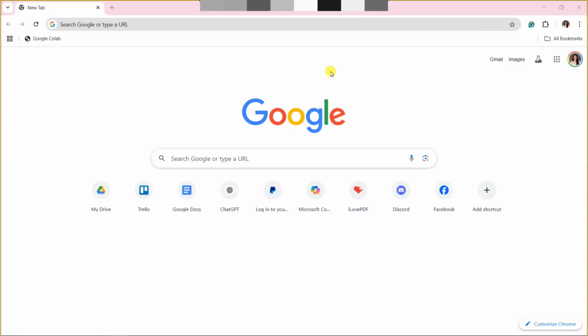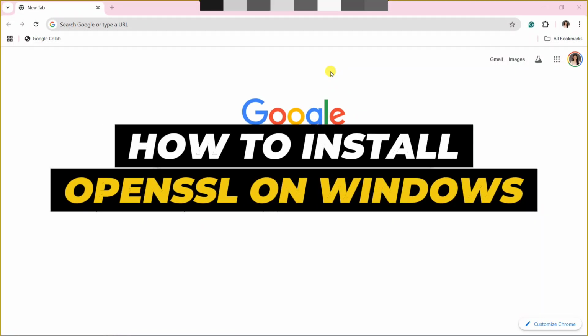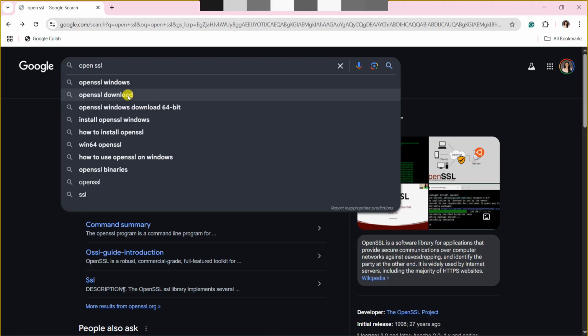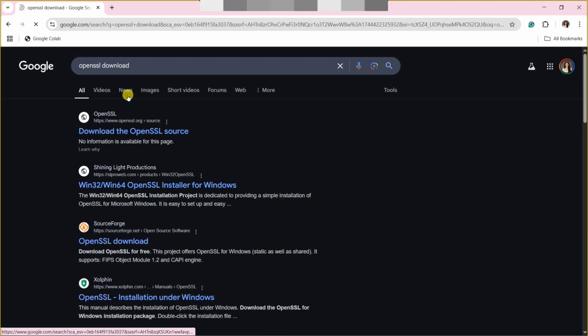In this video, I will show you how to install OpenSSL on Windows. To install OpenSSL on Windows, follow these steps. First, download OpenSSL: visit the OpenSSL download page and download the appropriate version for your system. There is a 32-bit or 64-bit version.